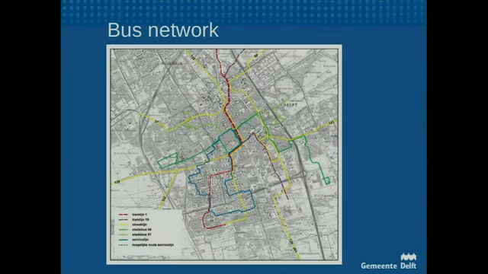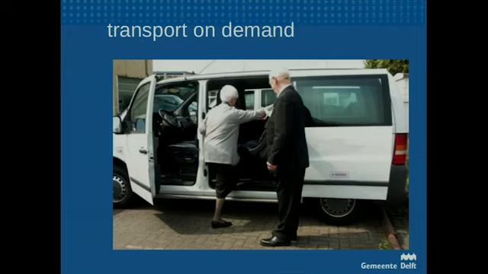And that's the last network covering everything. Step on a bus, pay $2, and you get the whole city to view, if you've got the time. That's the way we cover the complete area. And the last group is transport on demand.